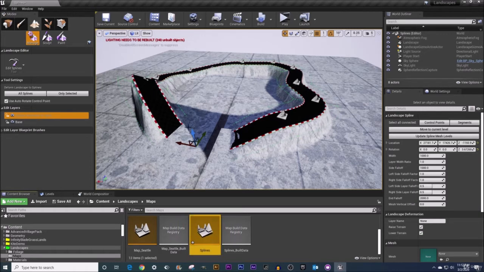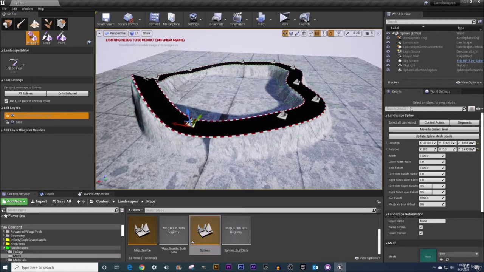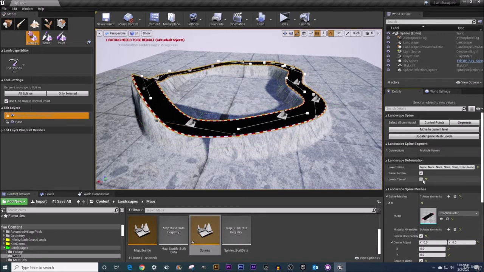All right, so let me go ahead and raise that back up. I'm going to select all my segments once again. I'm going to say, yes, we are going to allow you to deform automatically if we lower the terrain as well. Okay, now let's talk about these landscape layer names.